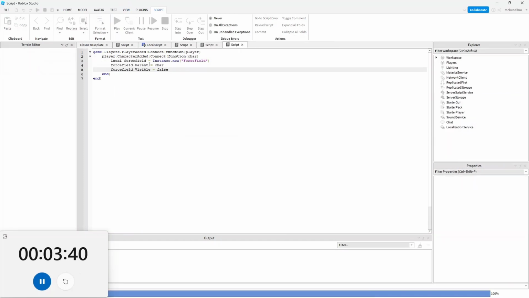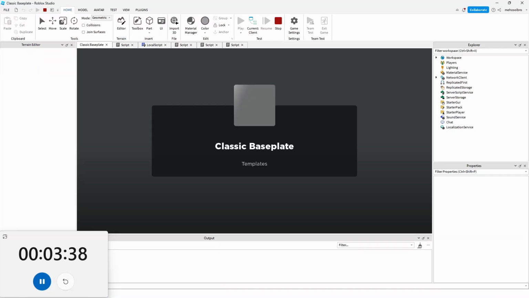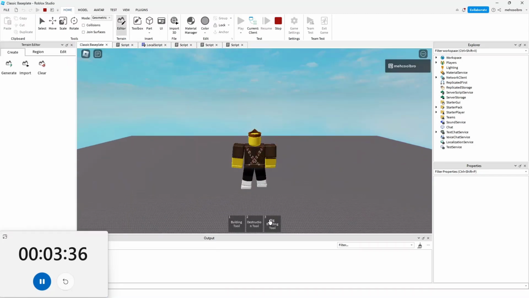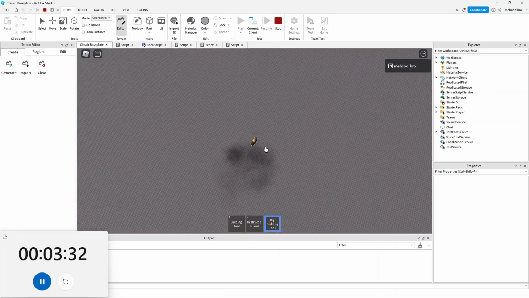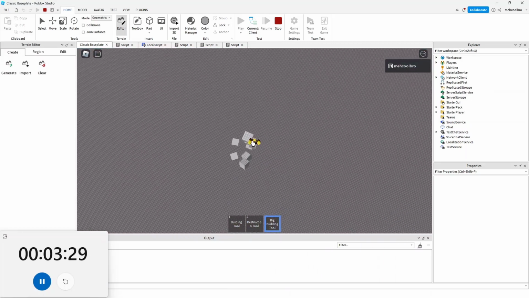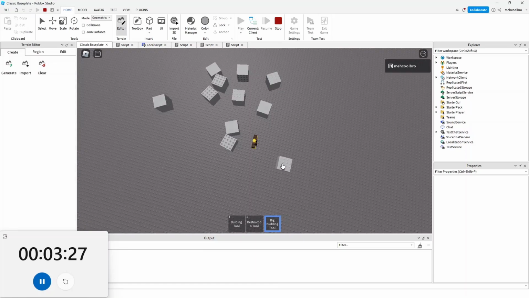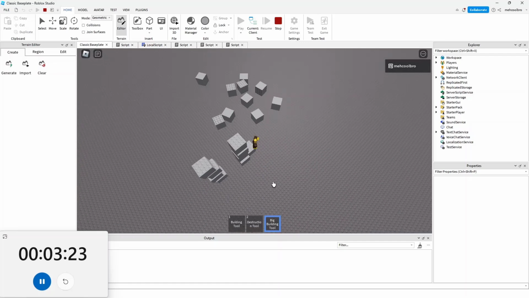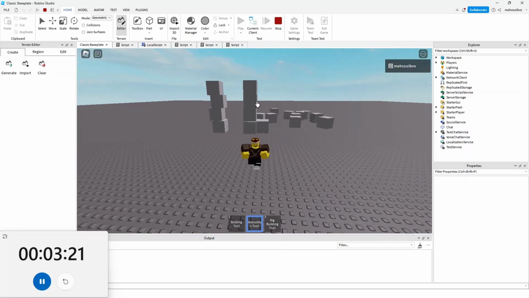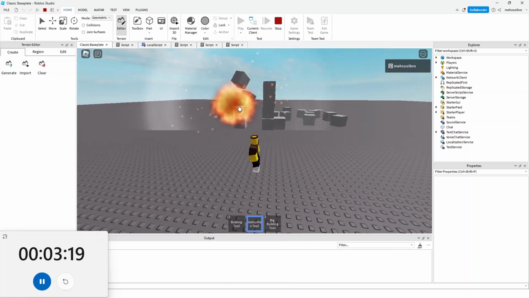Okay, I just added a script to give force fields to all players. So now the explosions shouldn't be able to kill people. And yeah, it's working. So now we can build stuff up. We could like build up a house. Like this. And that's not really a house, but it's fine. And then we can destroy it.